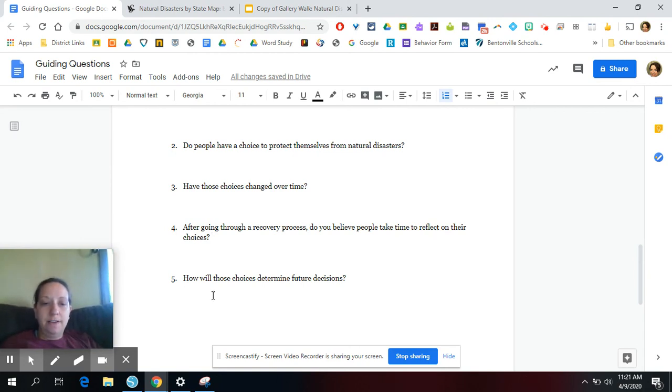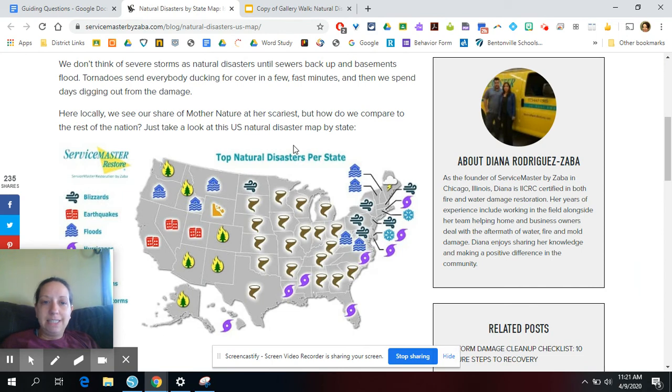And number 5, how will those choices determine future decisions? Okay, so the choices, this reflection right here, the choices that they made versus maybe the choices that they should have made. How will those determine their future decisions? Hopefully they will. Okay, before I let you go, I want to show you a natural disaster map by state.